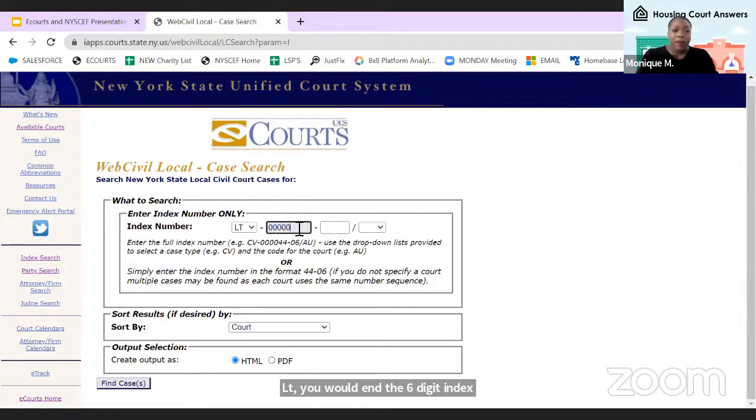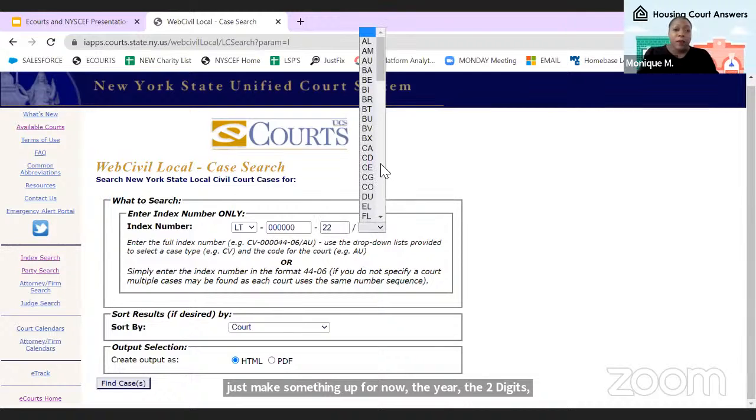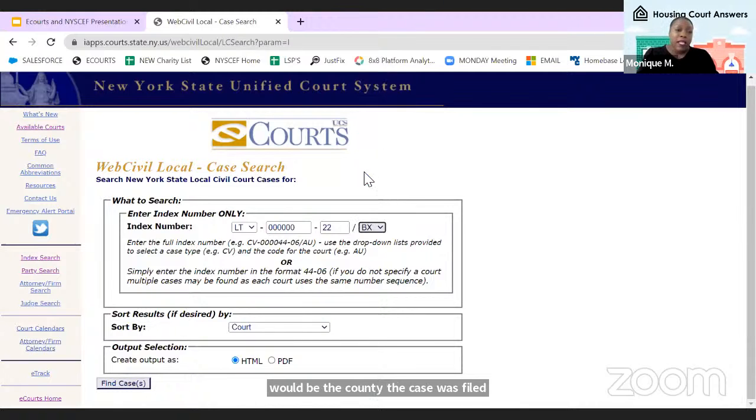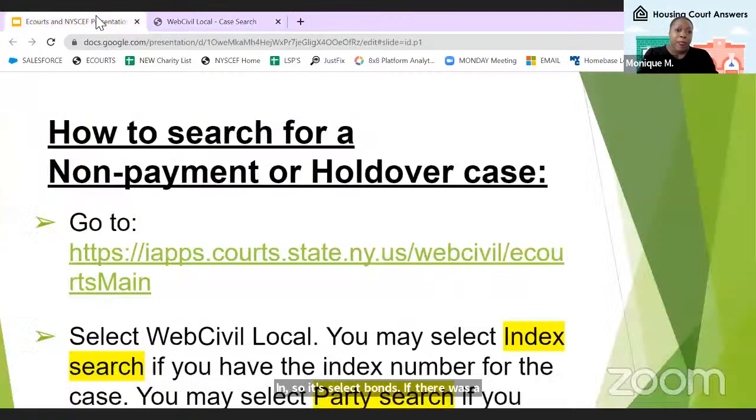We'll just make something up for now. The year, the last 2 digits of the year, would go here. That would be on the court documents. And then the last drop down would be the county the case was filed in. So we would select Bronx if it was a Bronx case.